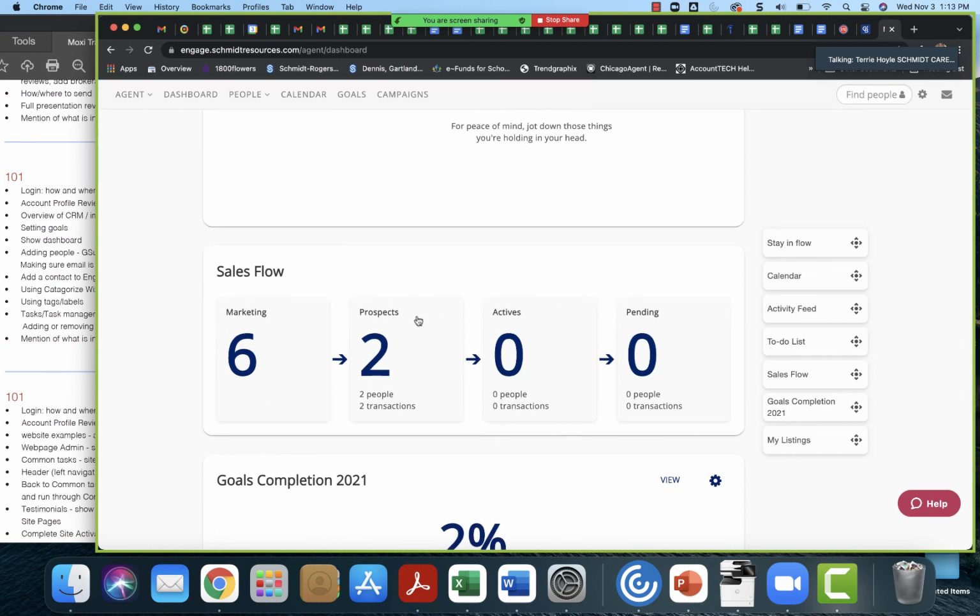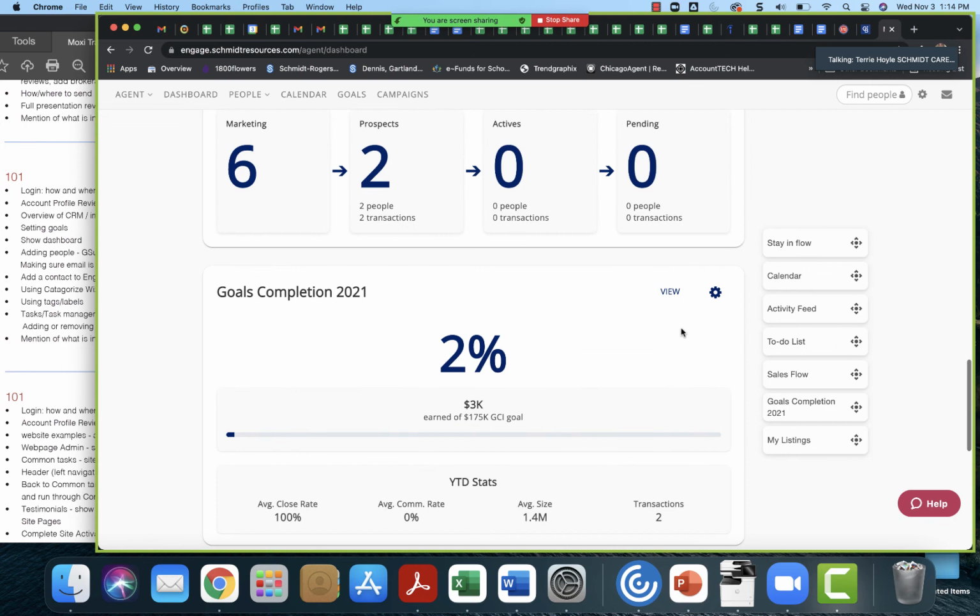And then like we mentioned, when you set your goals, you can actually track your people through those sales flows from marketing to prospects to actives to pendings to reach towards your goal. The system will be able to tell you that if this is your GCI goal, this is how many people you should have in marketing, this is how many prospects you should have, this is how many actives you should have, and this is how many pendings you should have. So it really does help track you to your goal, which is also shown right here.